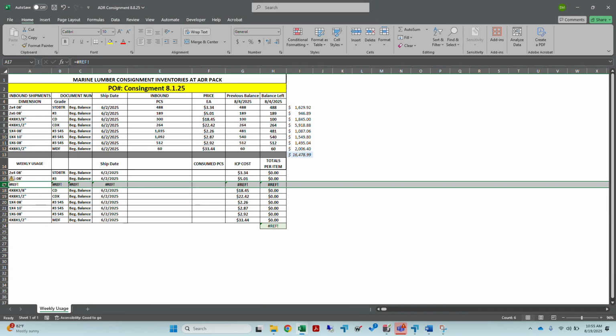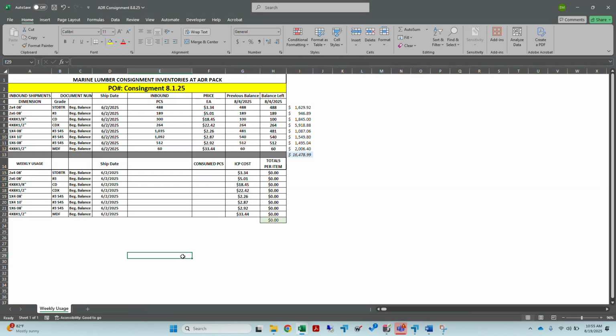And then down here on the bottom half of the sheet, you're going to want to delete the corresponding line. Change this PO to consignment, and again, the Friday of the week you're billing for. Then you're going to enter the pieces that the customer reported is using that week in the consumed pieces column.